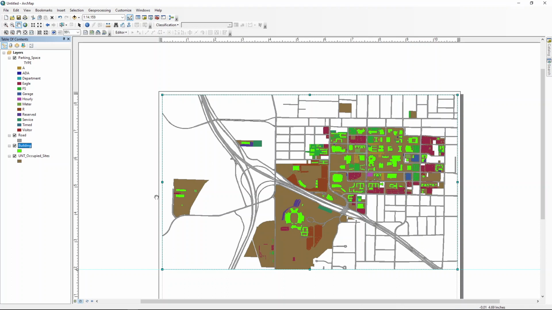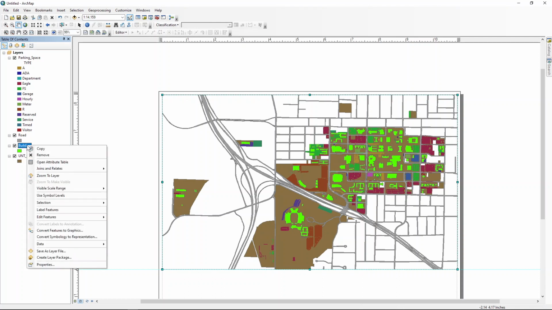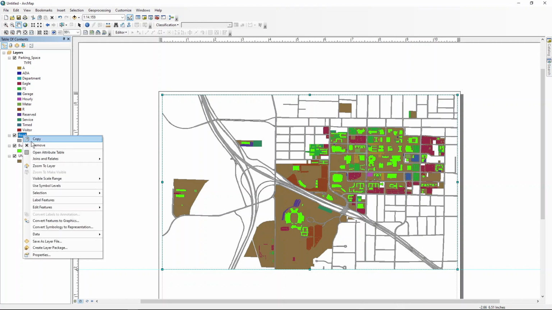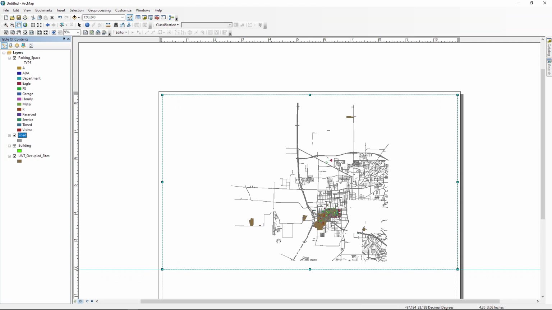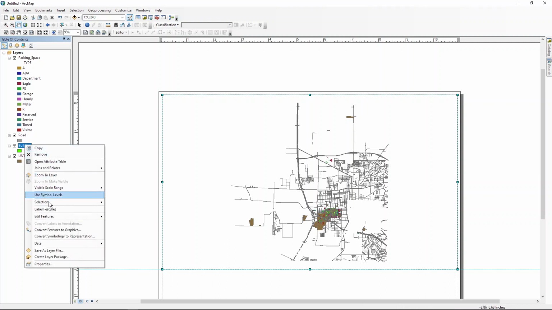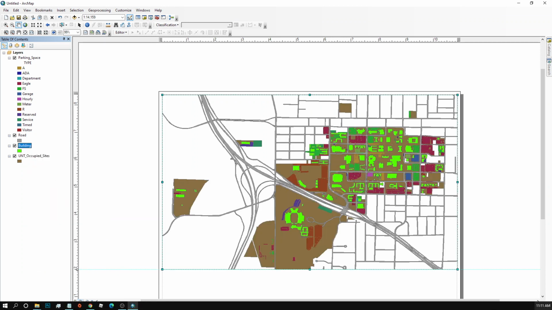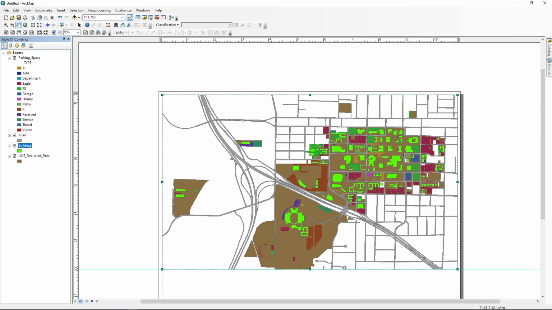What you need to remember is, what do you want to see in your data frame? Right click on that layer, zoom to layer. If I had wanted to show all the roads, I could right click on road, zoom to layer, and I would show all the roads. That doesn't look very good, but if I wanted to show all the roads in Denton County, that's what I would do. I don't. I want to see the buildings and the parking lots. So zoom to layer. There we go. It's really important that you remember these in the future.